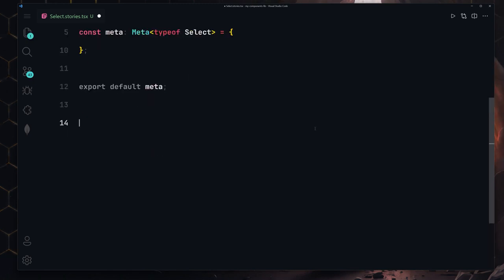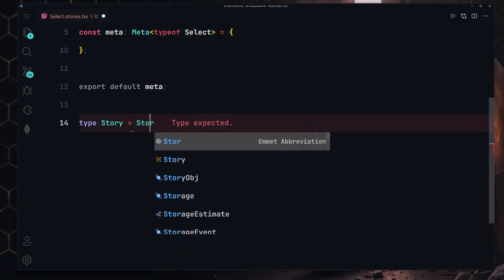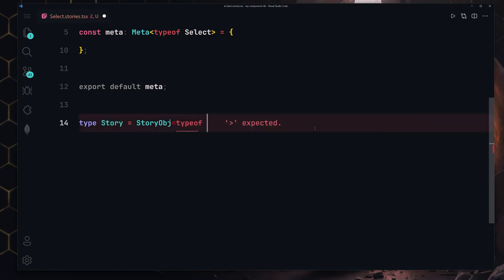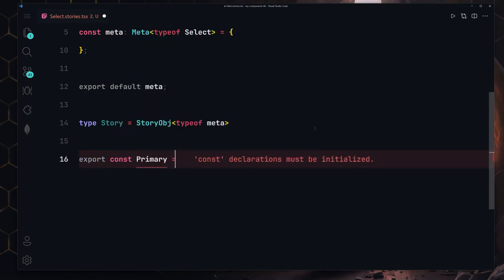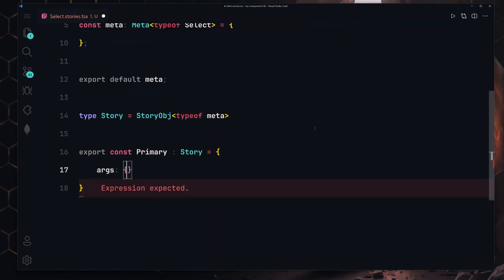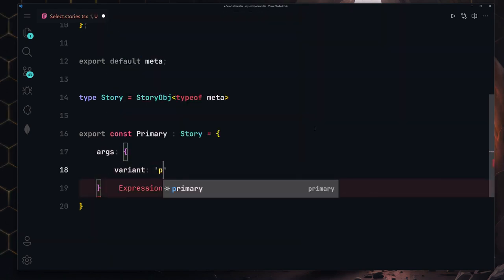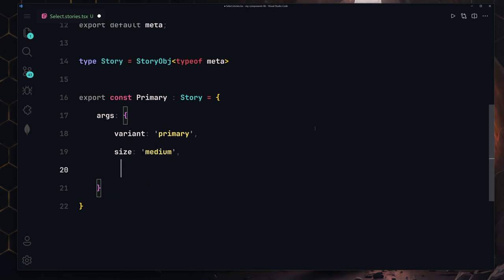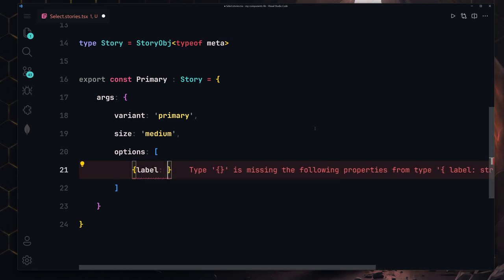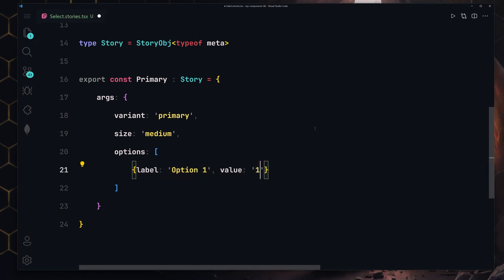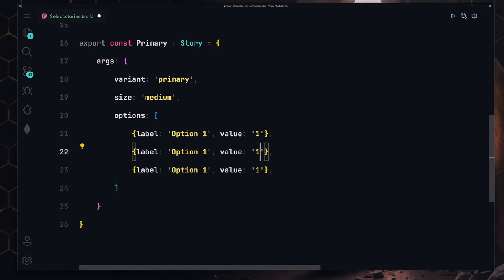Now here I'm going to be passing my type of Story, and it's going to be equal to the StoryObj, and here let's pass our typeof meta and close that like this. I'm going to be creating my story which will be a primary story, so it's going to be equal to, let's just write Story, and it's going to be equal to this object, and here we're going to be passing our args, and the variant will be set to primary, the size will be set to medium in this case. And I'm going to also provide a few options. So I'm going to paste label, and label will have option 1, and I'm going to also specify the value, and the value will have the value of only 1. Now let me save that, provide a comma there, and I'm going to duplicate that two times.